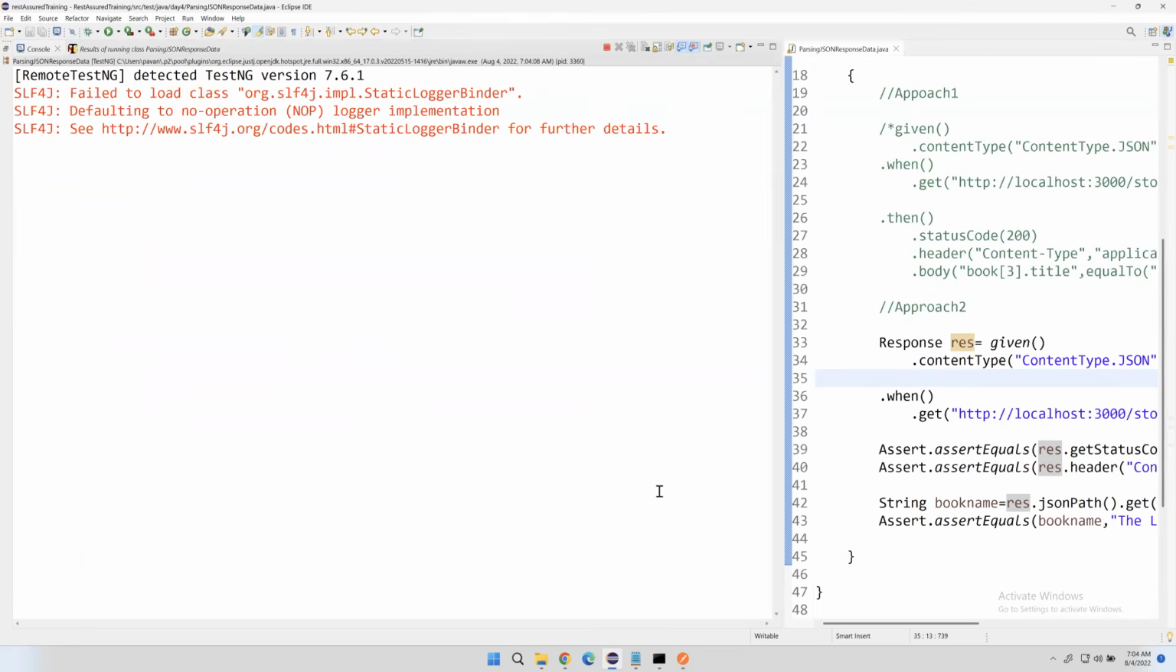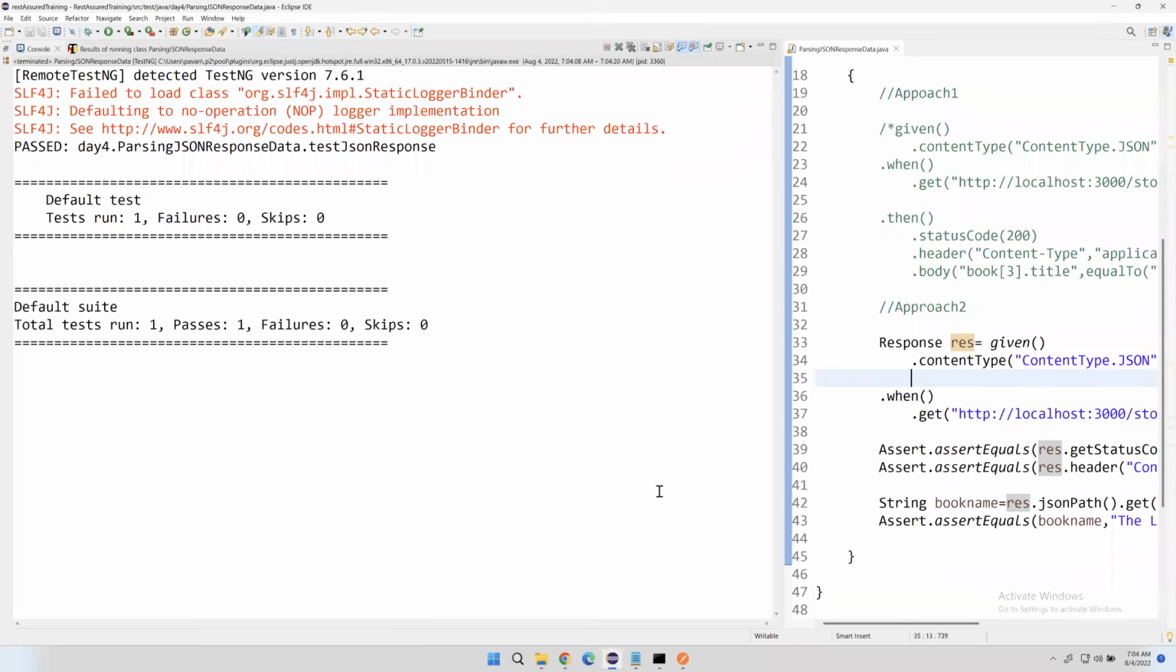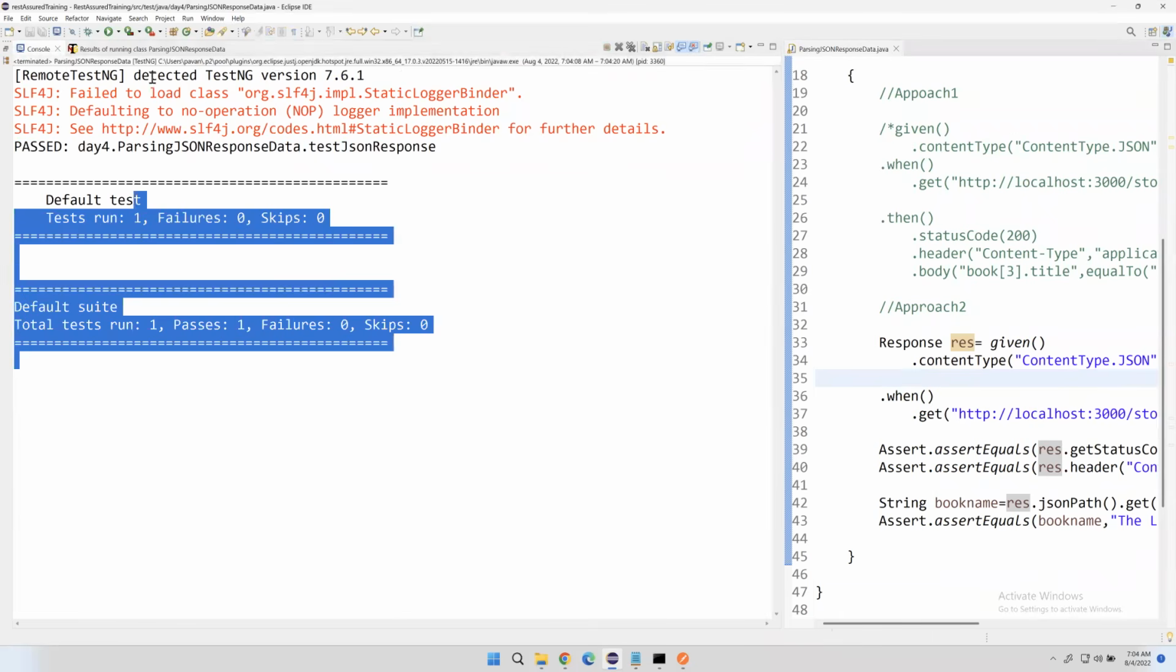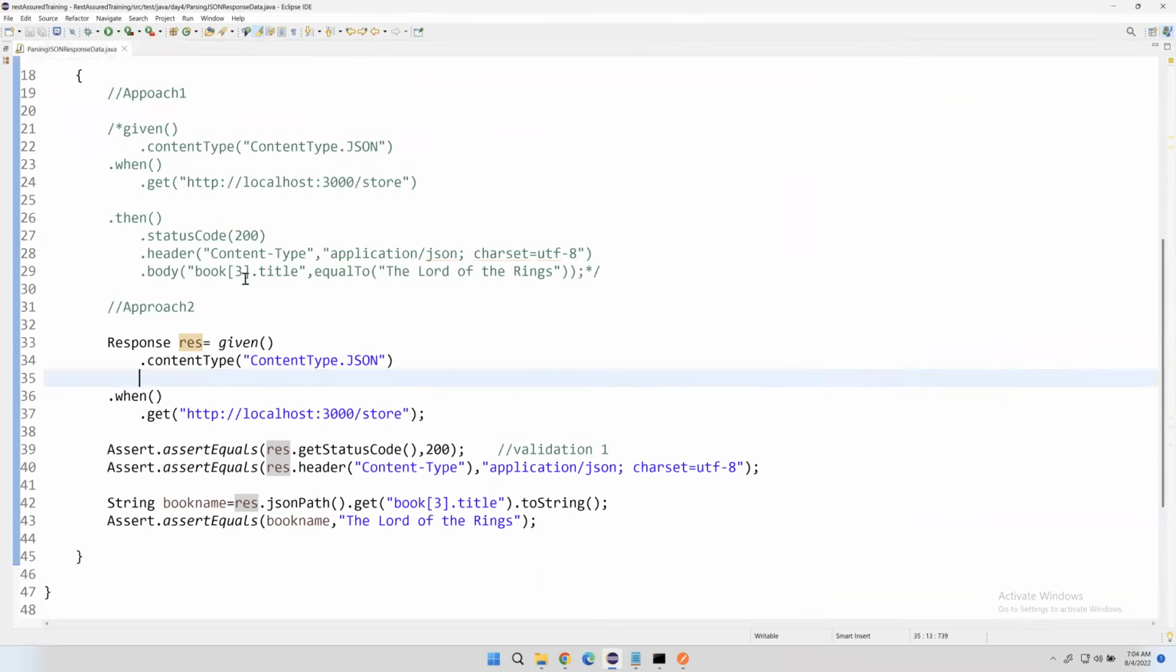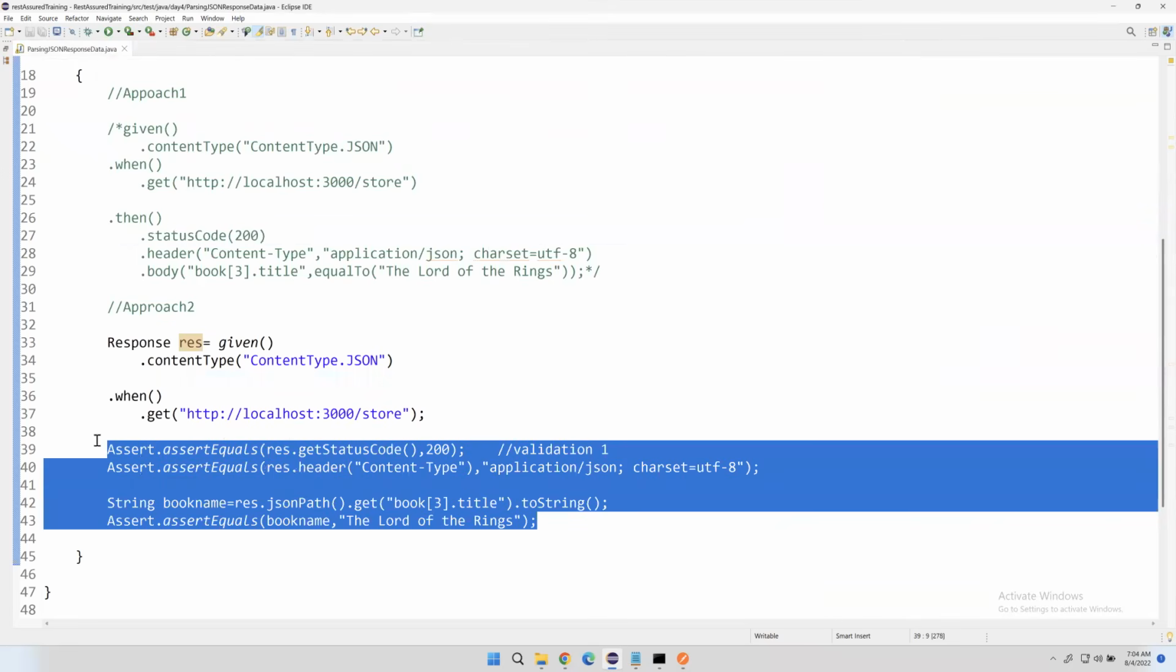So the validation order is not important because once you get a response, you can validate status code, then body and the content type, or else first you can verify the header, body, then status code. Anything is fine because you are doing validations on the response. Okay, so now everything has passed. You can put the status code at the end also, no problem. So in whichever order you want, you can add those assertions.